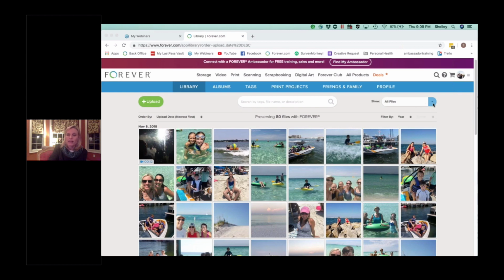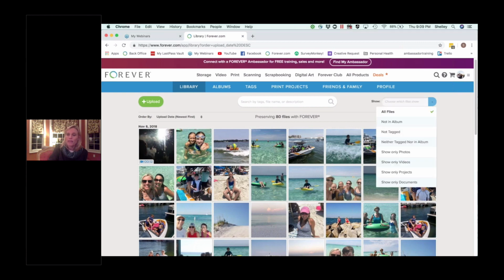Okay, in addition to that, the show tool helps us to stay organized. This is something that some people choose to use and others choose not to use. Again, we'll look at this after we work on the albums and the tags. But I am able to say, show me all the photos that are not in an album. And then when I see those photos, I can say, I'd like to put those in an album. Show me the photos that are not tagged. Maybe I want to make sure that most of the photos in my Forever account are tagged. And this is really just based upon how you decide you want to organize your account. We're going to give you some ideas tonight.